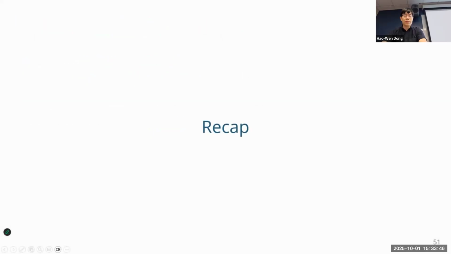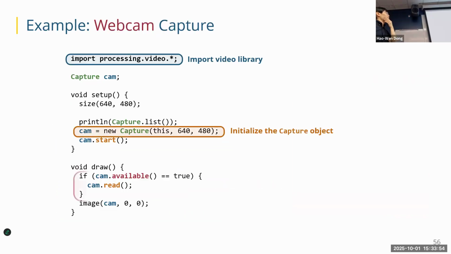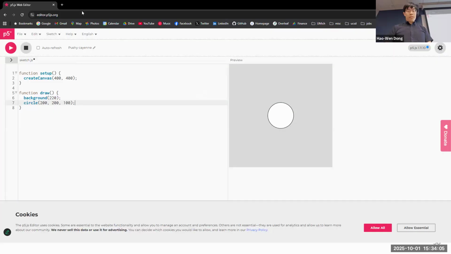Cool. So that's pretty much it. I think we've covered everything in this slide deck. Somehow it's a huge slide deck. One thing I didn't show: you can actually do the same thing, create a sketch, then you will find something. I should show the OpenProcessing.